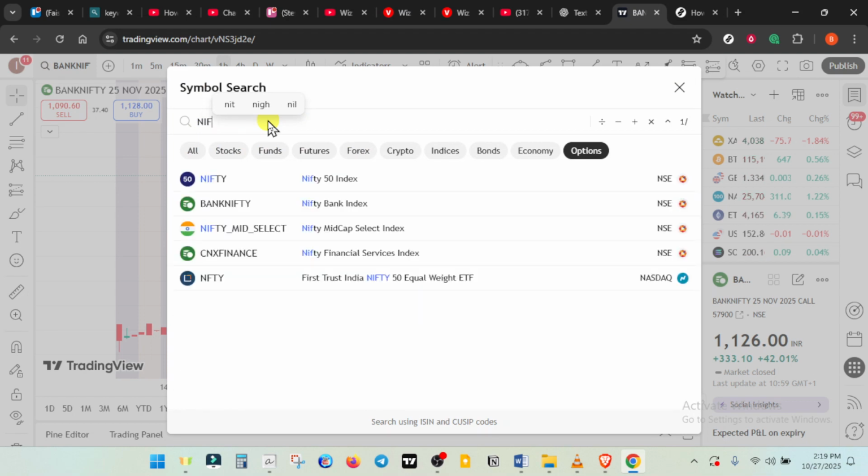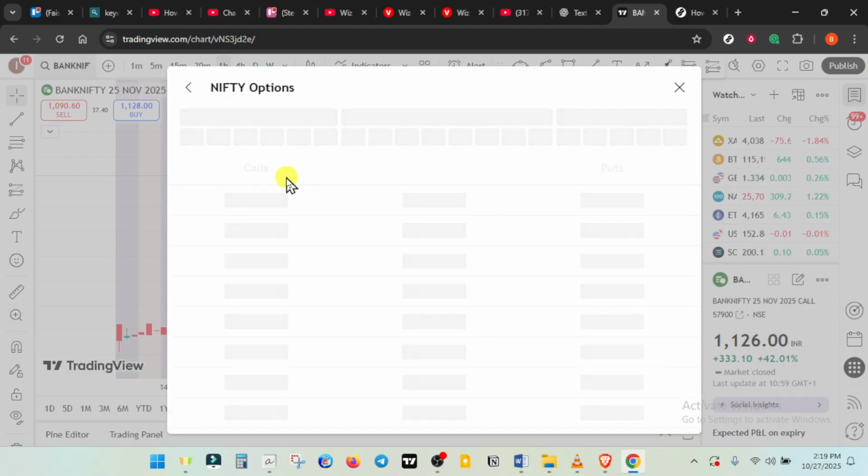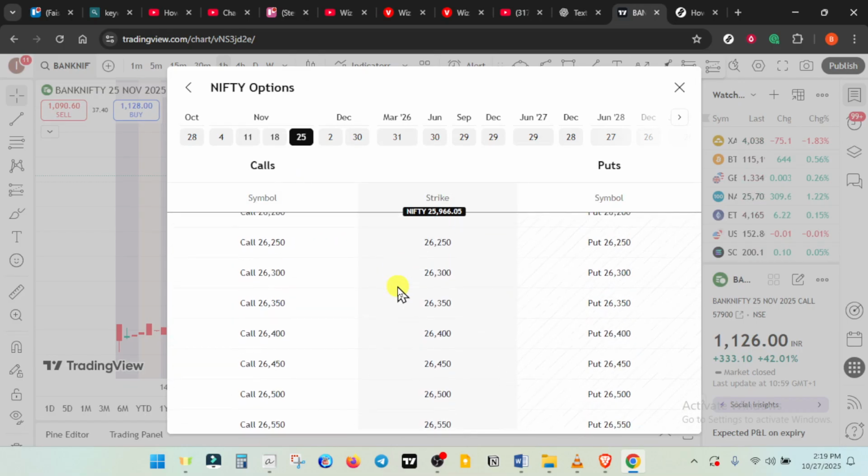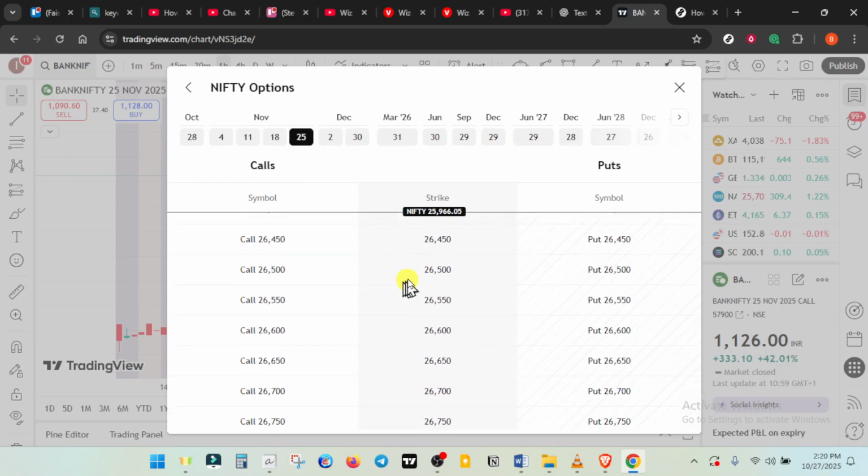You now might see multiple options listed. Click on the option marked with the number 30. The number typically represents the strike price or the expiration date, crucial for options trading. Selecting the right one will give you the specific data you need to make informed decisions.